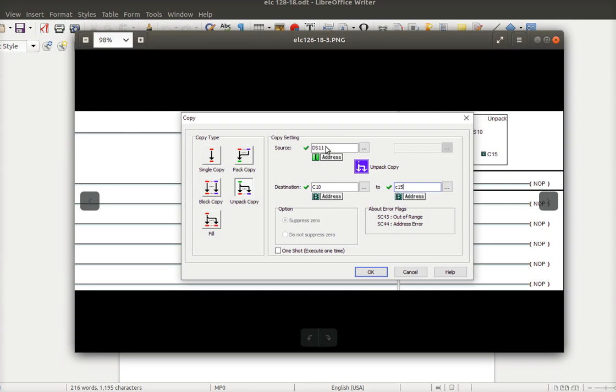And so what I'm doing is I'm taking whatever value I've got in DS11 and I'm copying it to C10 to C15, which is only 6 bits. So even though I've got a 16-bit word up here, I'm only going to use the first 6. So in other words, I'm masking out the last 10. So I can have anything in that word, but I'm only going to use the lower 6 bits when I copy. So I am sort of applying a mask, even though it's not called that.